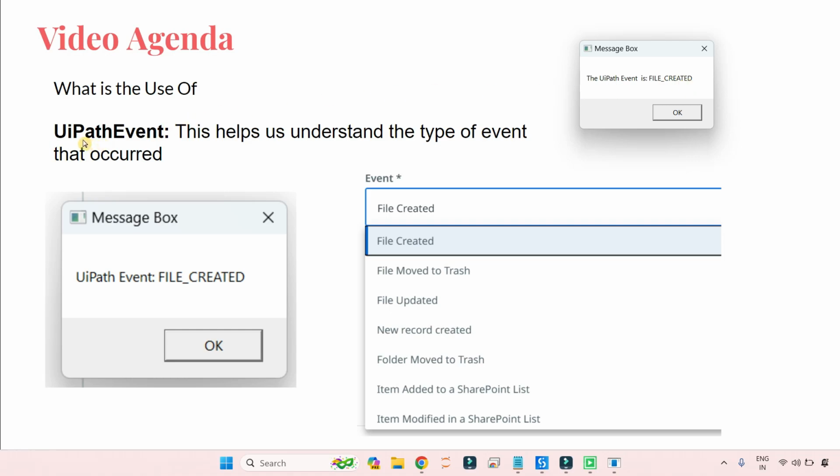So this argument, UiPath event, contains the event name. If you had selected file moved to trash, then it would have kept the value file underscore moved underscore to underscore trash. If you had selected file updated, it would have got the value file underscore updated. Pretty simple. So UiPath event tells which event triggered it. This helps us understand the type of event that occurred. Okay, so you understood what this argument contains from this live demo.